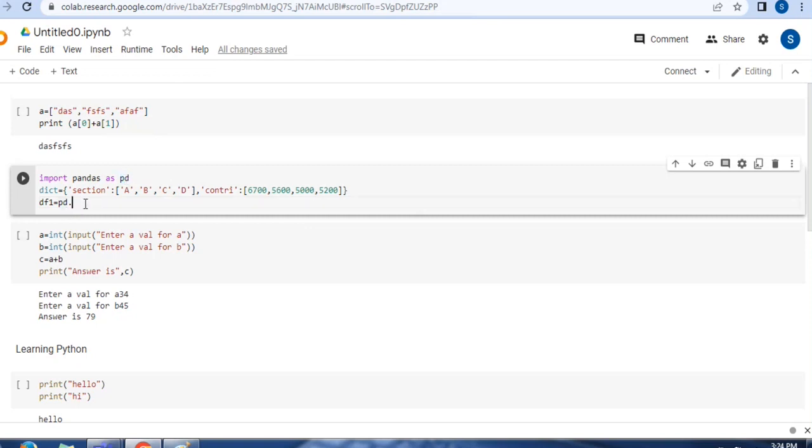So I'll be writing over here pd.DataFrame, because right now I'm not creating series, so I'll not be putting series over here. I'm going to write DataFrame. I'm not going to write series, because series I have done in my last class. Today I'm going to teach you data frames. So simply I'll be writing over here DataFrame. This is my data frame.